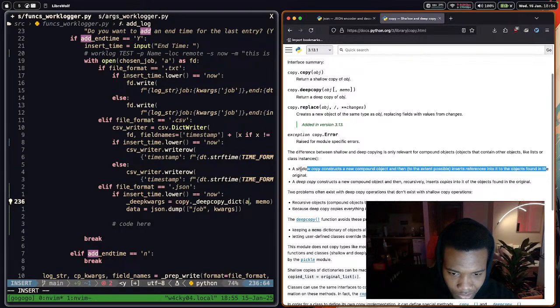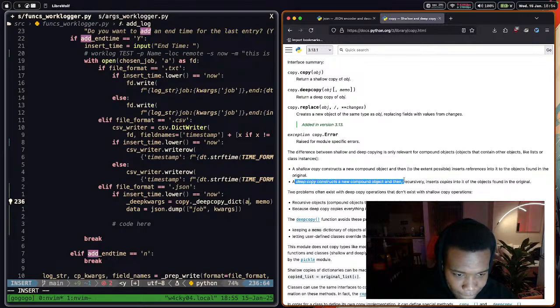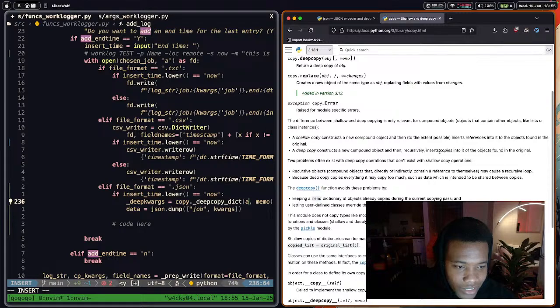So shallow copy is still not a full copy. We need a deep copy because I'm about to remove stuff from the actual object, and I think I use kwargs throughout the rest of the function, so we don't want to do that. So I think, yeah, deep copy is what we want. I see what they mean.